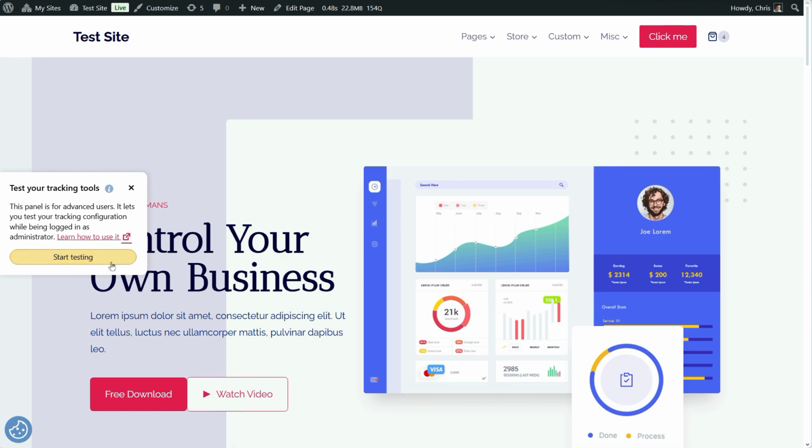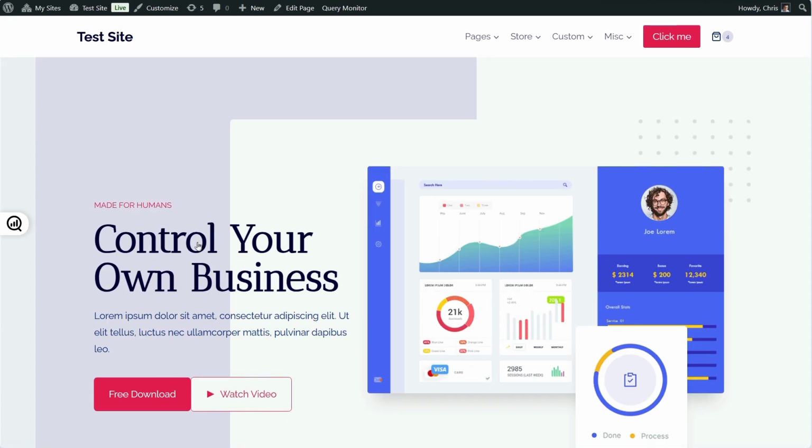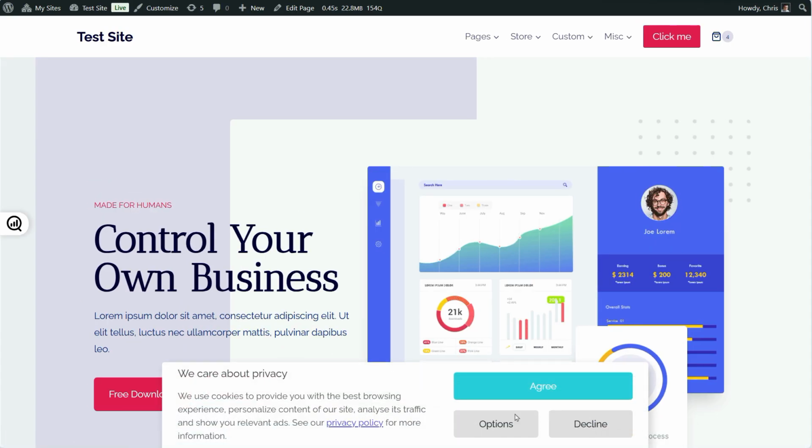So you will be able to test your tracking tools without having to log out from your website or open incognito mode, because before version 9.0, administrators were not tracked. So now I'm logged in as an administrator. Let me click Start Testing, and as you can see now, I already see the consent banner where I can choose how I want to be tracked.